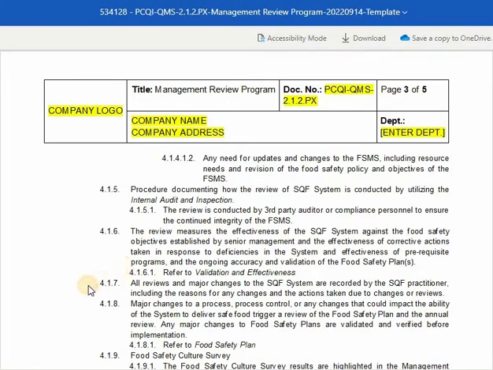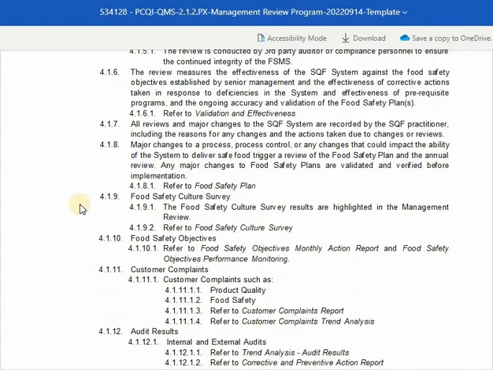Also, all reviews and major changes to the SQF system are recorded by the SQF practitioner, including the results for any changes and the actions taken due to changes or reviews. Next, major changes to a process control, or any changes that could possibly impact the ability of the system to deliver safe food trigger a review of the food safety plan and the annual review. Any major changes to food safety plans are validated and verified before implementation, which you may refer to food safety plan. Next, we have the Food Safety Culture Survey.